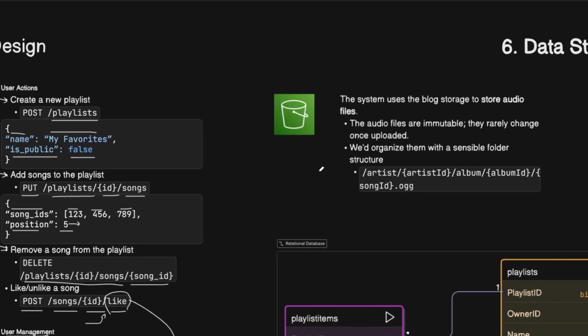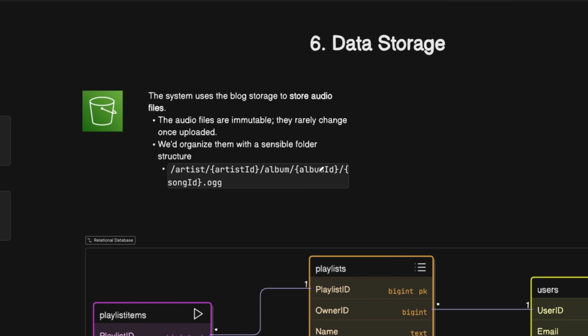Now we can move on to the data storage. First, let's talk about the blob storage we will be using. Let's say it's an S3 in AWS, or it can be like Azure's blob storage. We will need to use this for storing the audio files because such large files cannot be stored in SQL or some simple databases. So we need some blob storage or object storage for this.